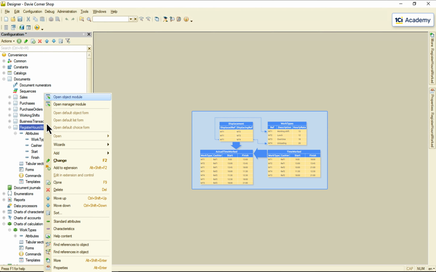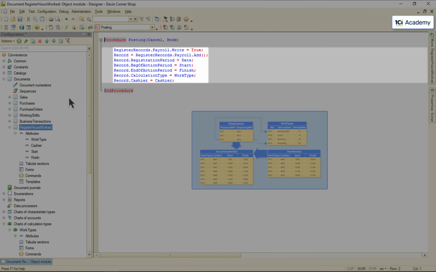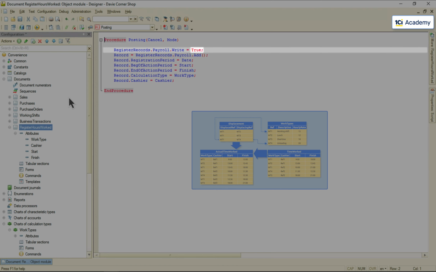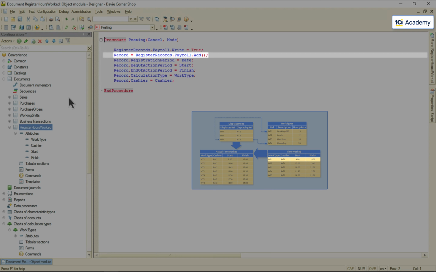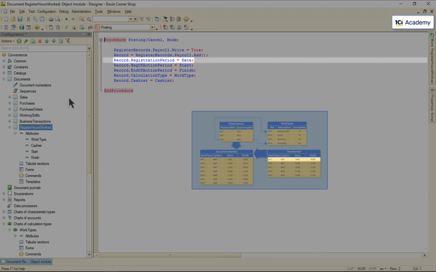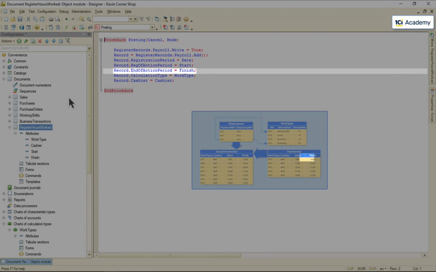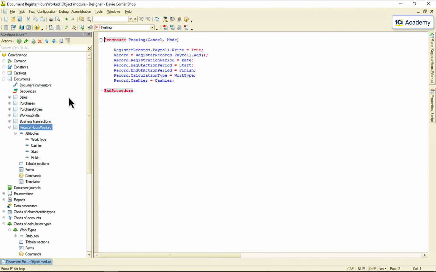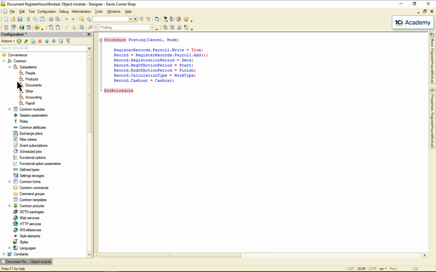So, I implemented these few lines of fairly simple code in the document's posting event handler. And this is what's going on here. First, we're turning on this flag, telling the document to write data to the calculation register. Then, we are creating a new register record, writing down the time when the record was made, and then just filling out all the fields. And one last thing I did was this payroll subsystem. I included all these recent objects too.